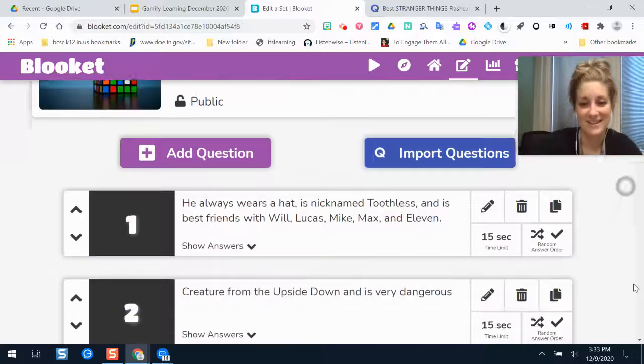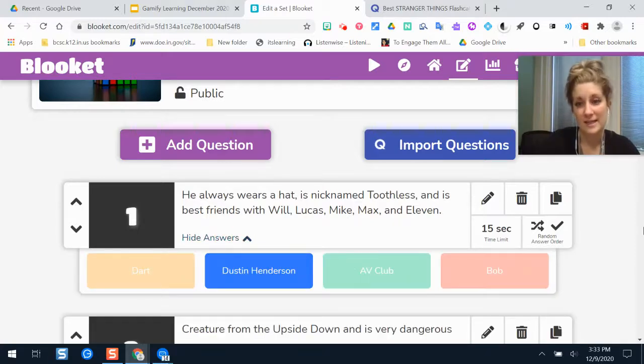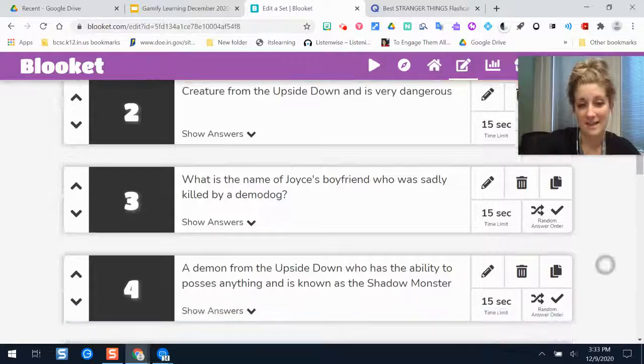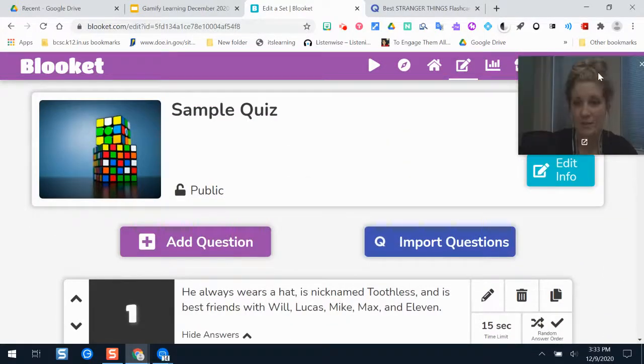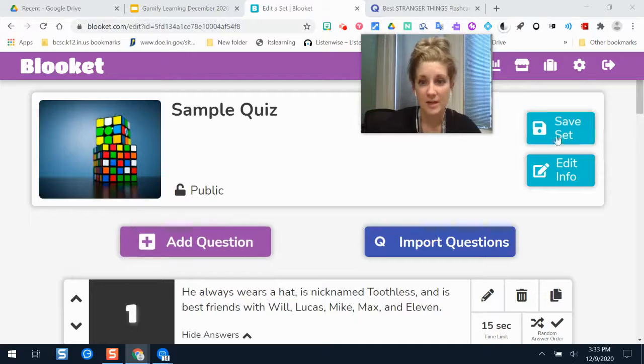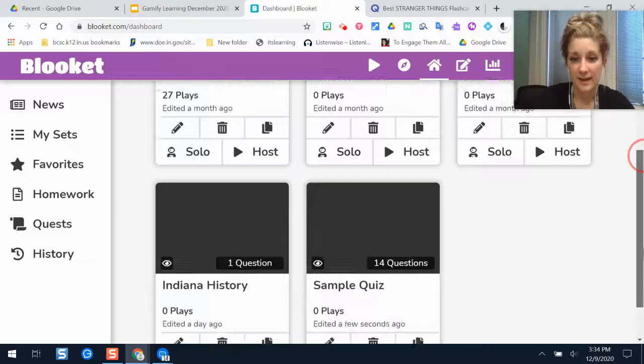What it did is it didn't transfer over the pictures. That is the one thing I will tell you. It does not transfer the pictures over, but it did transfer over all of my questions and all of my correct answers. So that is pretty cool. Whenever you are finished, you can add more questions manually here, or you can click Save Set. And this is where we can start to play.